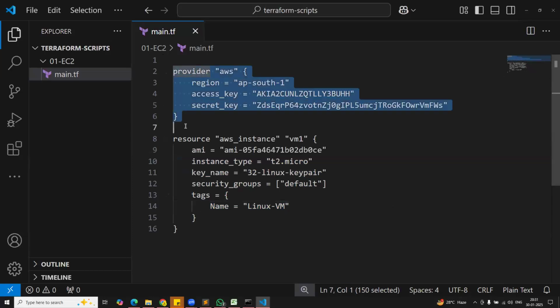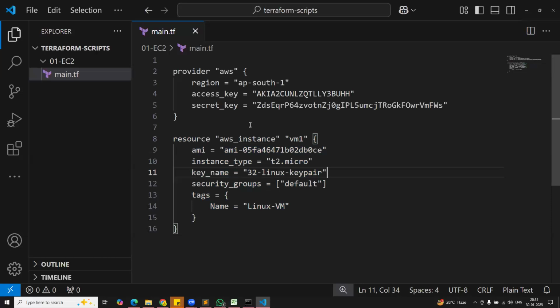So provider details are available, resource details are available. Here is the region, in which region you want to create, my account access key, secret key. What do you want to create in AWS? I want to create one instance in AWS. aws_instance, this is a predefined name. This VM1 is an alias name, you can give anything. AMI, this is the AMI ID, instance type T2 micro, key pair name, security group, tag name.